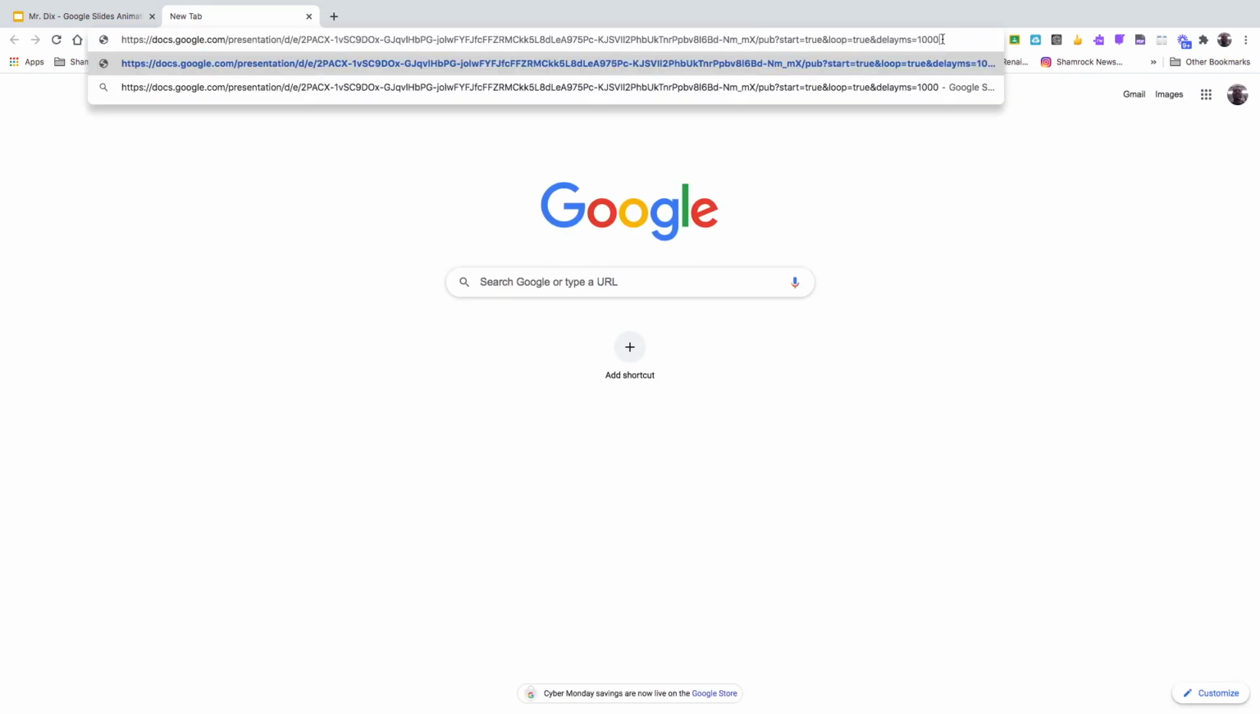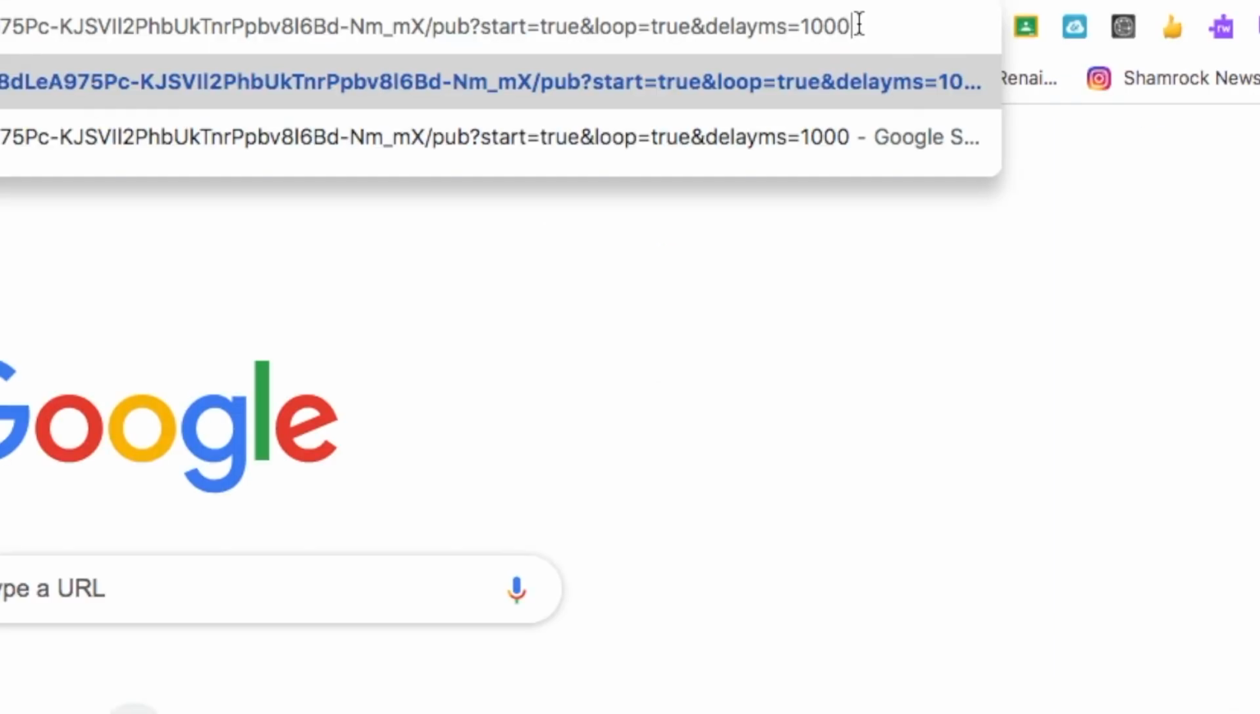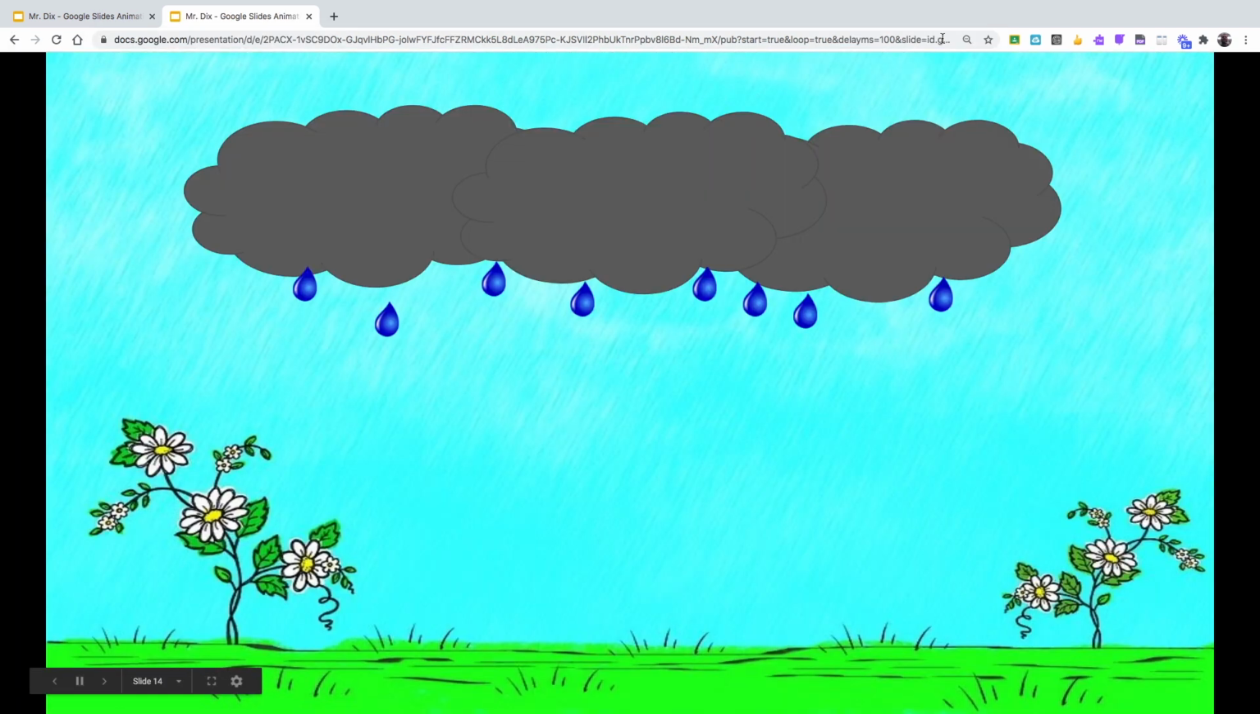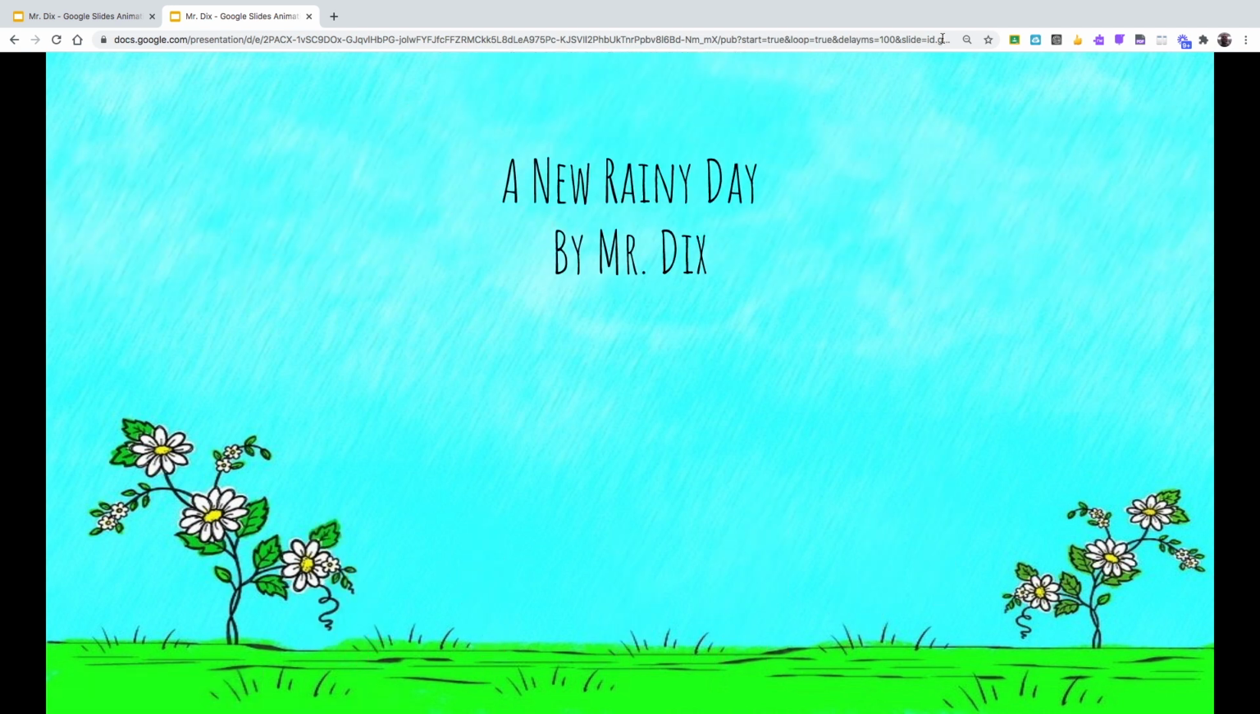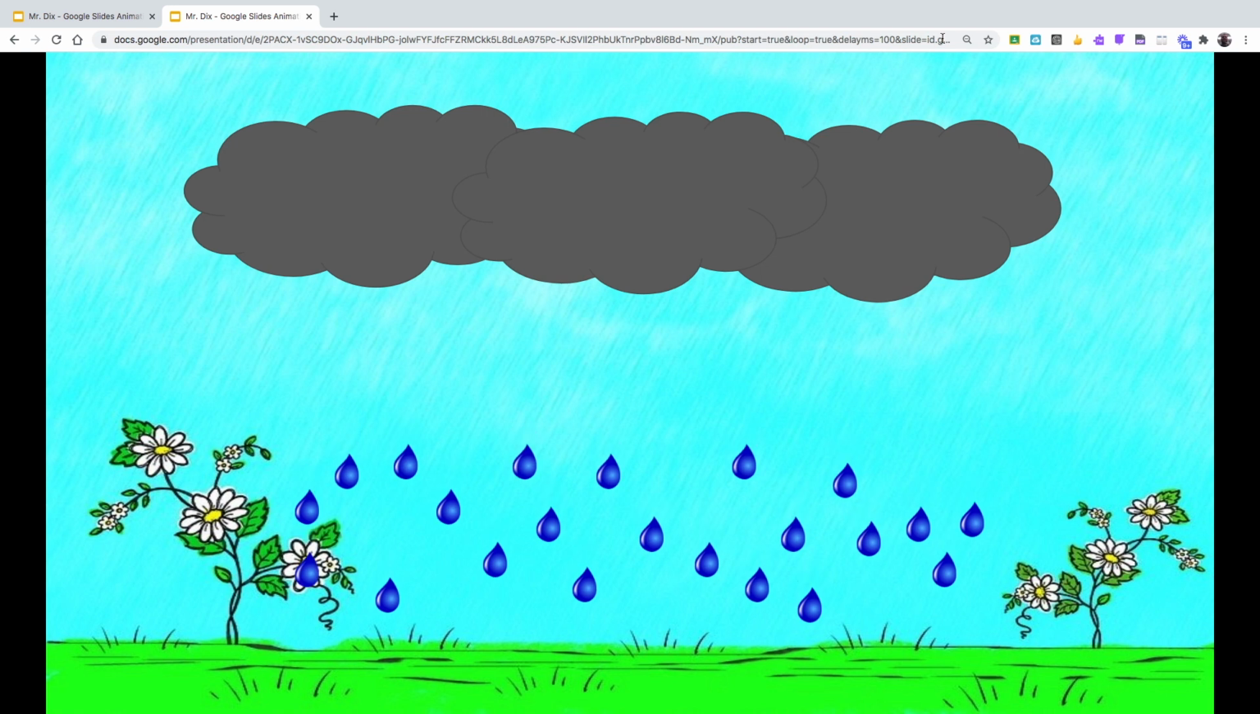Now when I do that, see how there's 1,000 at the end of this? What I'm going to do right here is I'm going to get rid of that 1,000, and I'm going to go from 0. 1,000 means 1 slide per second. If I go just 100, that's 10 slides per second. And if I click OK, here's what it looks like. There's my animation. Pretty sweet, huh?